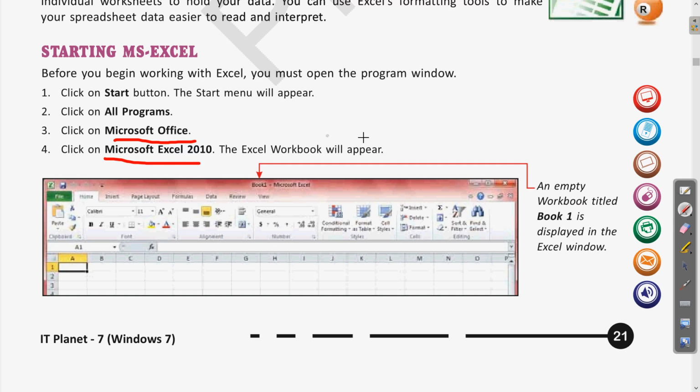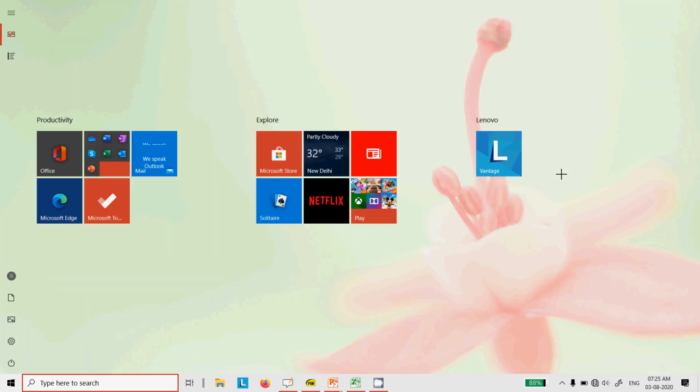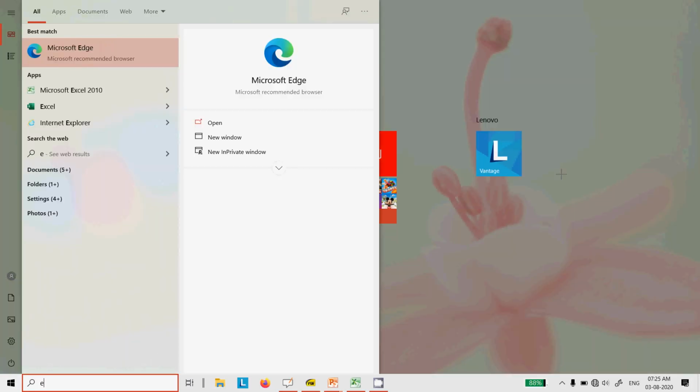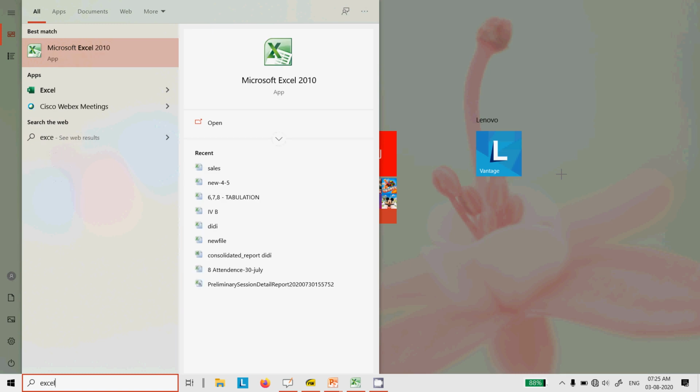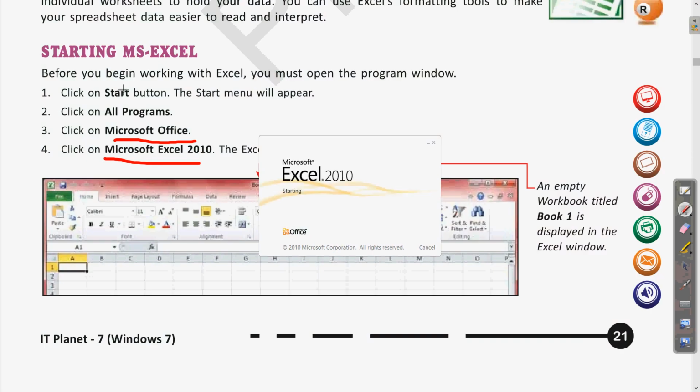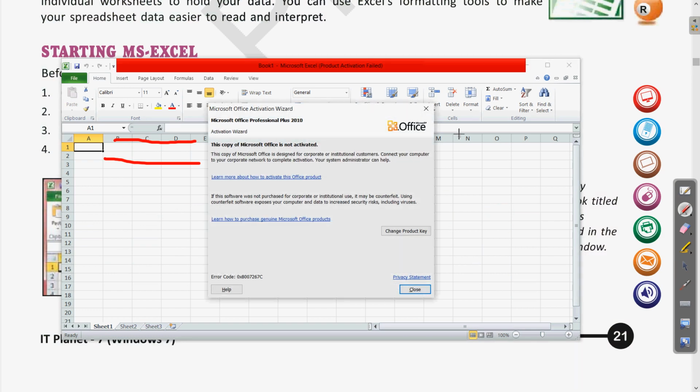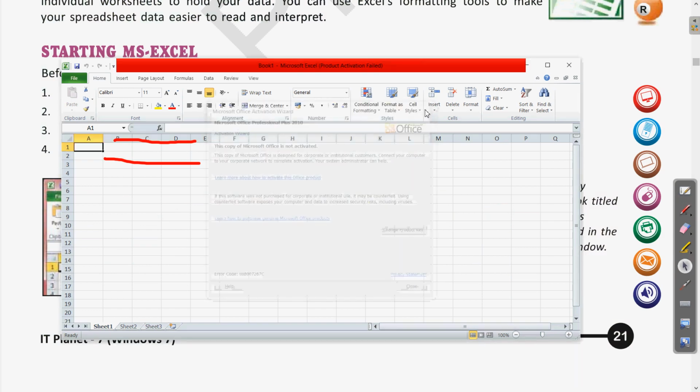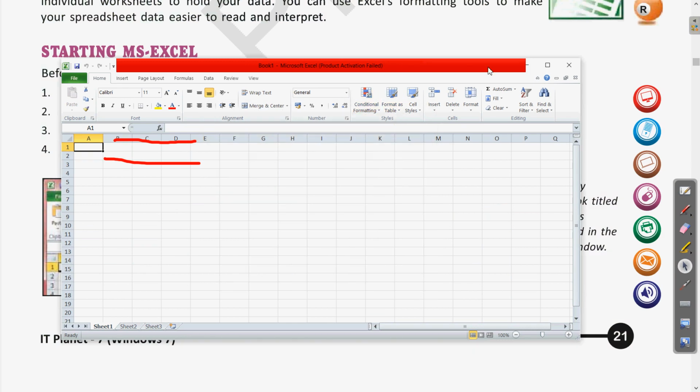Or you can also directly search for it. Let us also try to open Microsoft Excel. If I click on the search, here you can write Excel and it will show you the Microsoft Excel software. So here it is. You can see if I click on Microsoft Excel 2010, it will open the software window. Clear? So this way we can easily open the software by following the different steps.